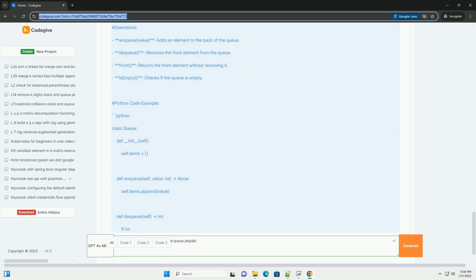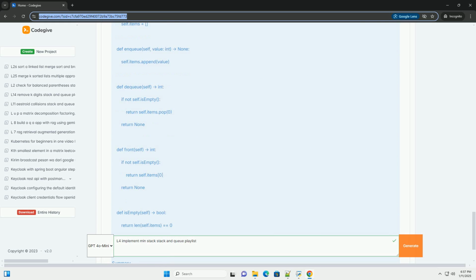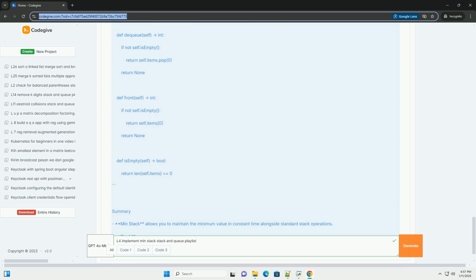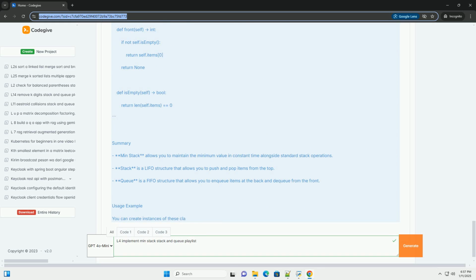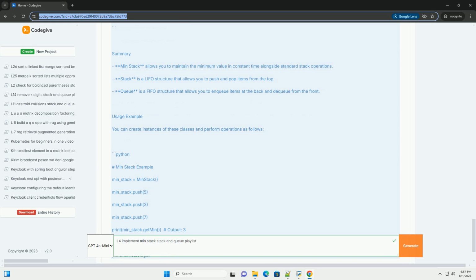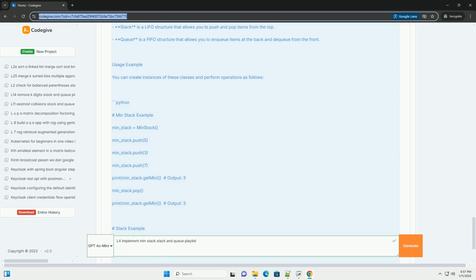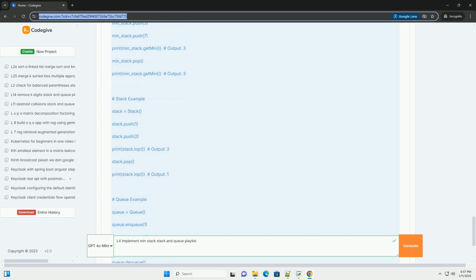Operations. Push, value, pushes an element onto the stack. Pop, removes the top element from the stack. Top, gets the top element of the stack. GetMin, retrieves the minimum element in the stack. Python code example.